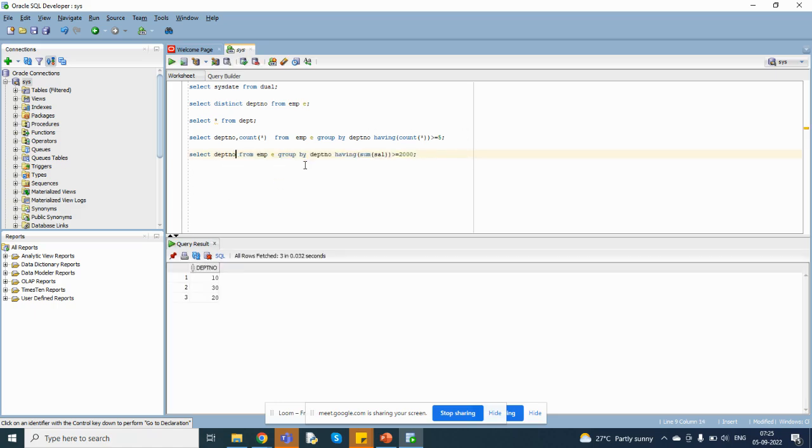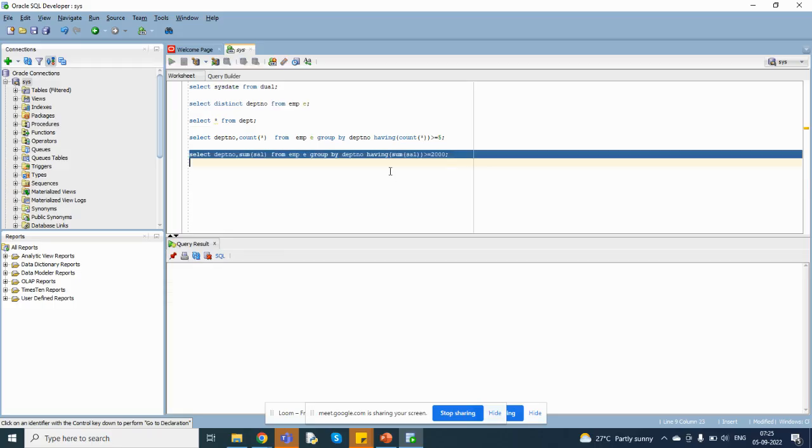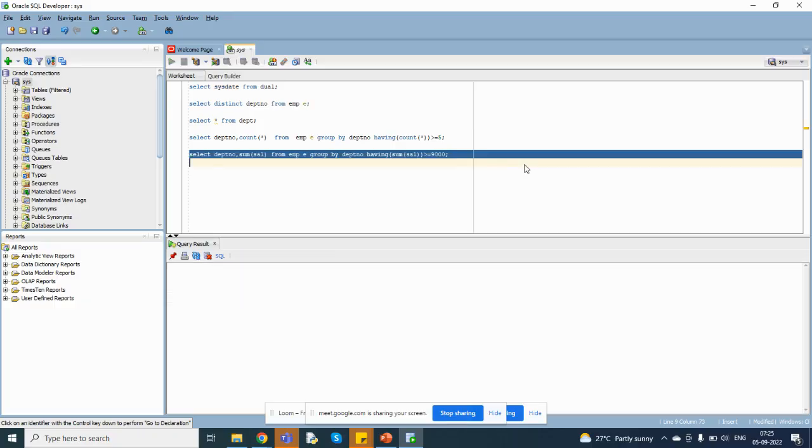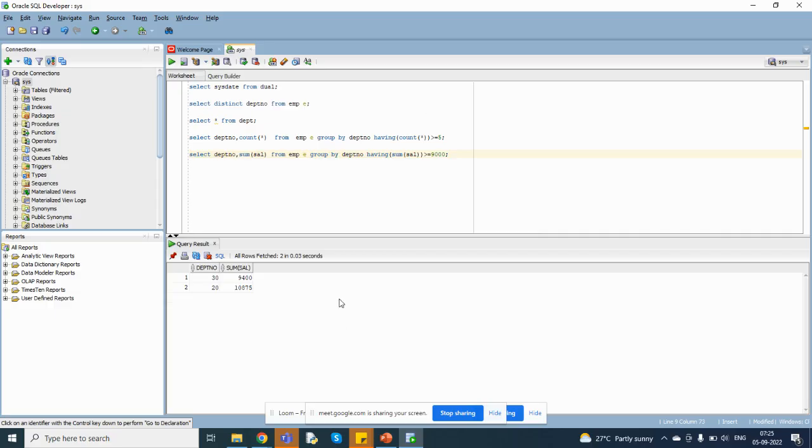These are all the departments having sum of salary more than 2,000. If you want, we can specify here, I think we are getting all the records, so I can specify 9,000, so that at least it will make sense. See, we are doing the group by, and after group by, whatever aggregated value we have, if you want to filter on that, you have to use the HAVING clause.